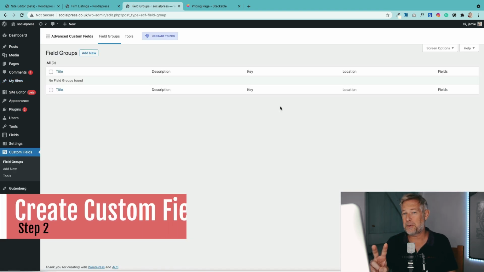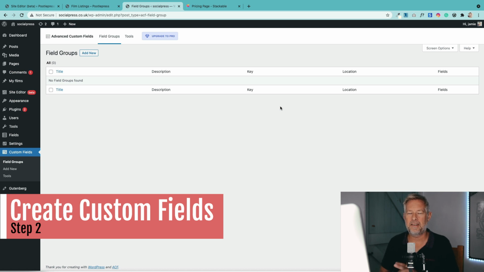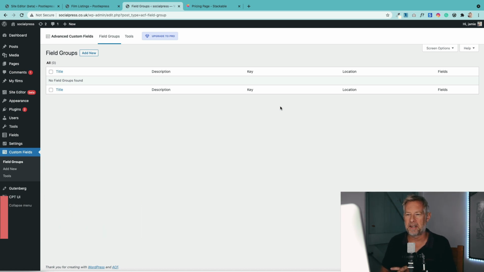On to step 2, which again is very simple. We're going to use the ACF, or Advanced Custom Fields, plugin for this bit. And again, this is a mighty plugin which does loads, so you can check out other tutorials if you really want to dive into it. I'm going to show you the basics today. We're going to create 2 new fields, one called Movie Director, one called Movie Date. These are special fields that we're going to insert in special places within our post layouts.